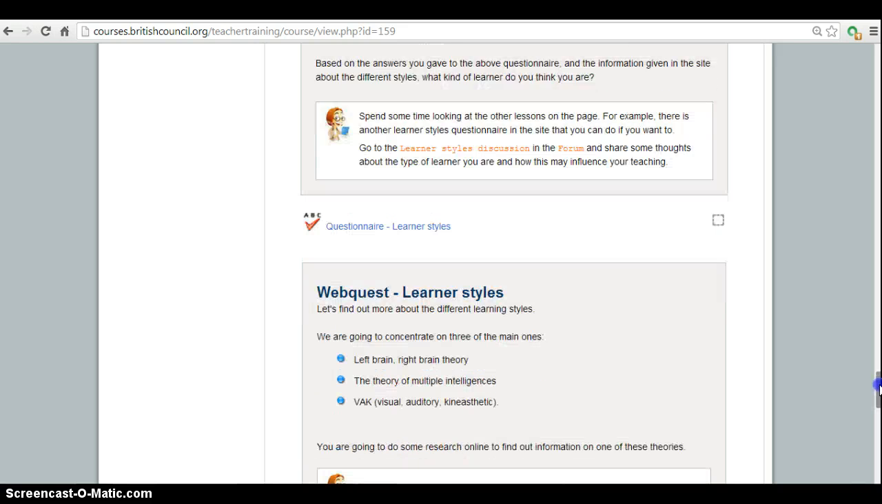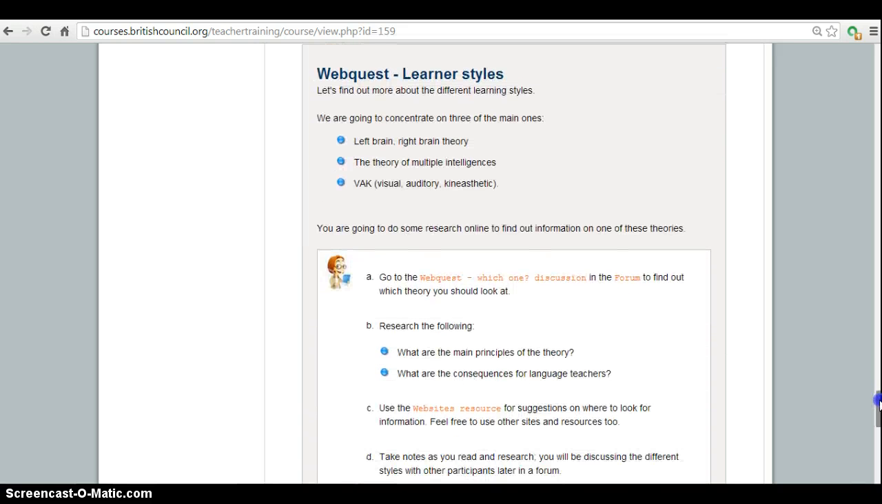Then after that, we come to our web quest section. Basically we're just going to talk about what you think. We're going to concentrate on left brain, right brain, multiple intelligences, and the VAK: visual, auditory, kinesthetic. This wiki is in the checklist that I sent you. I told you there's one information forum, and that information forum is the which one.